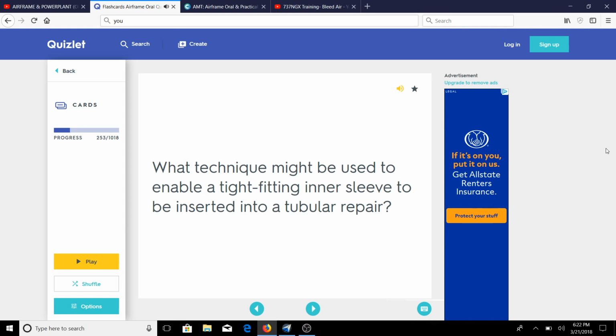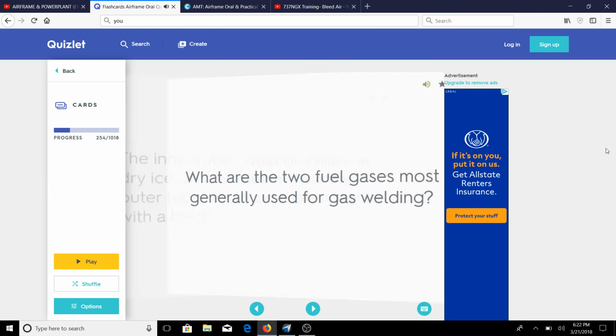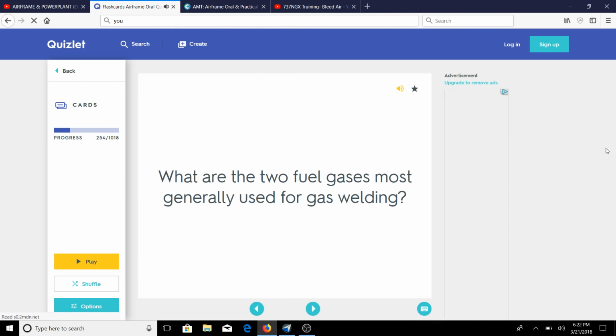What technique might be used to enable a tight-fitting inner sleeve to be inserted into a tubular repair? The inner tube could be chilled in dry ice or in a freezer while the outer tube could be heated slightly with a torch. What are the 2 fuel gases most generally used for gas welding?